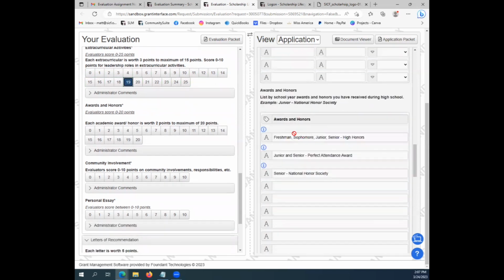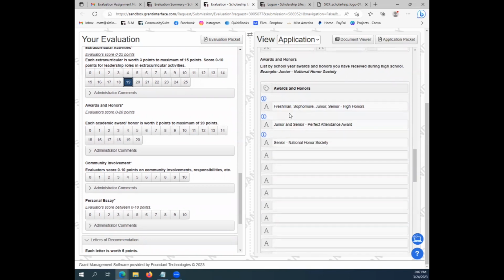This is where the students will list all the awards that they've won throughout their high school career. For this student, for freshmen, sophomore, junior, and senior years, they received high honors. They receive 2 points for every year they won the award. So 2, 4, 6, 8. So that's total 8 on the first one. For junior and senior, they have the perfect attendance award. That's another 4 points on top of that. So that's 12. And as a senior, they got on the National Honor Society. That's another 2 points. So 2, 4, 6, 8, 10, 12, 14. So they total out at 14 points.